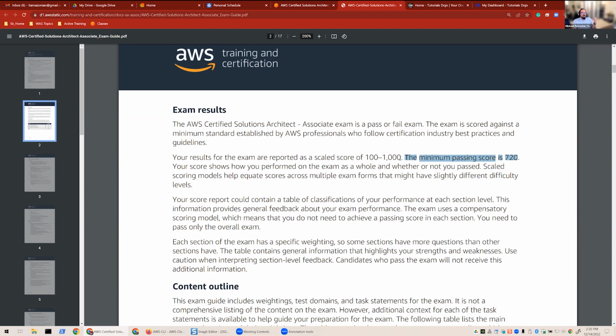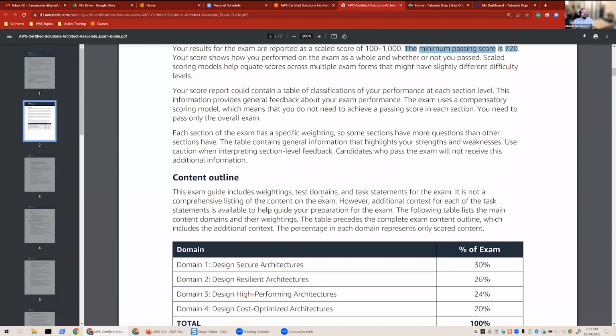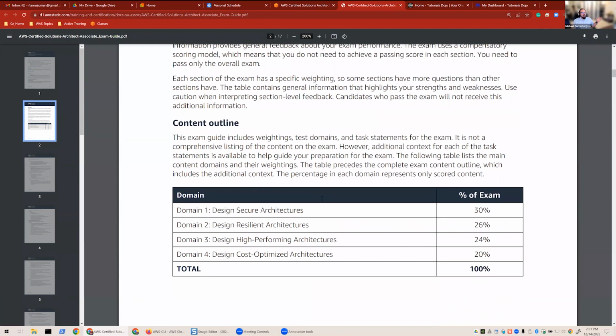Oddly enough, fresher students tend to take the studying more seriously than the more experienced students, because there's a certain measure of arrogance that comes with thinking that you know how something functions. That being said, 65 questions, 720 is your passing score. The other thing that's really important in the exam guide for all the certifications is the number of questions that you're going to get covering a certain topic.